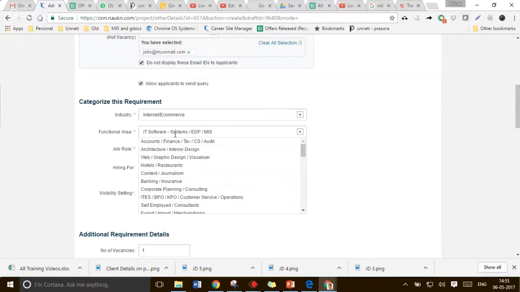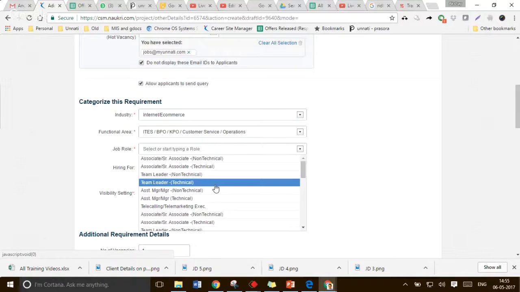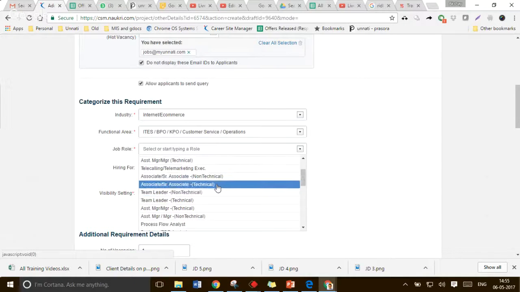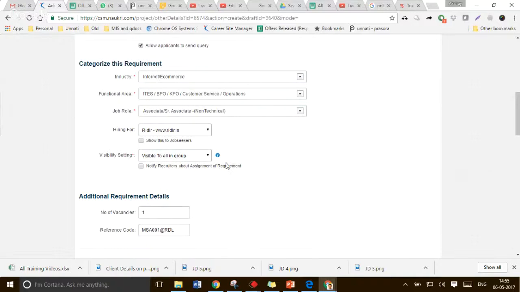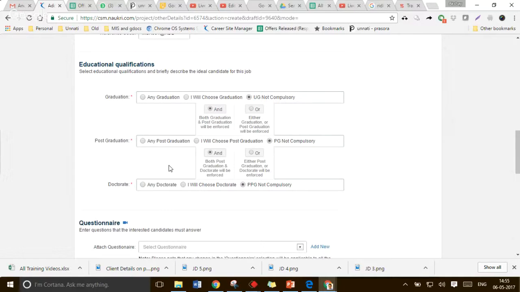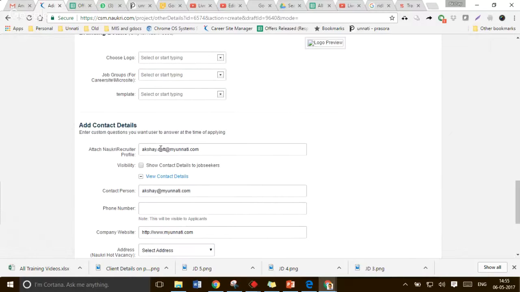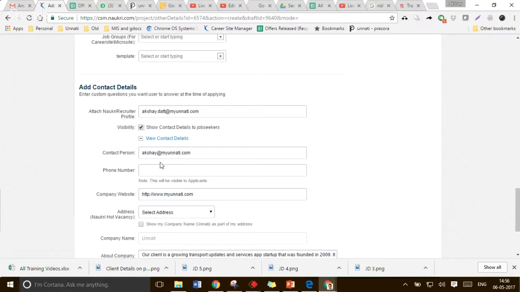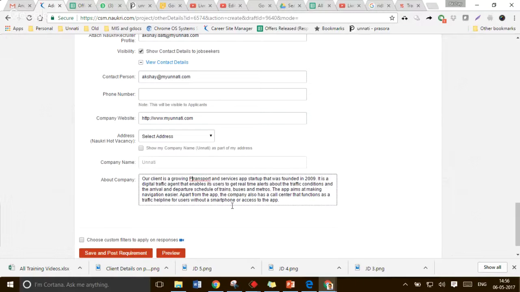Industry is fine. The functional area, I think, needs to go probably more into operations. And this is more of a back office role. So I'm calling it an associate, senior associate, non-technical kind of a role. Education doesn't matter, we leave it blank. Questionnaire we don't use, branding we don't use. Contact details, this has to be checked because we want this to be visible. Public transport, let's edit this slightly.